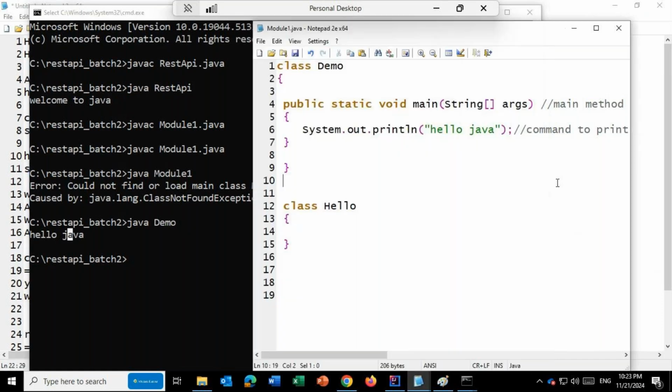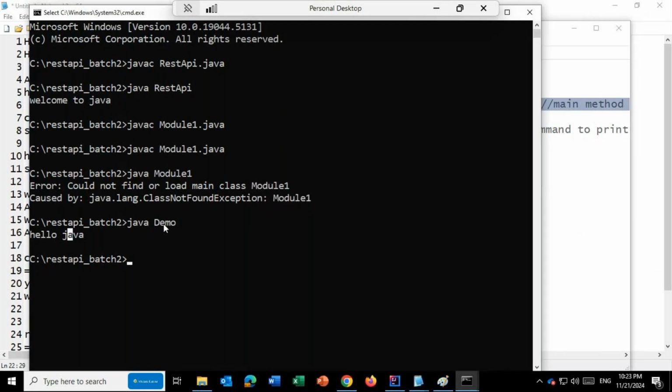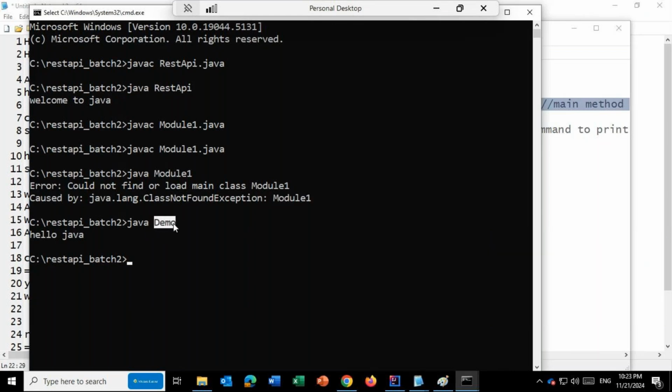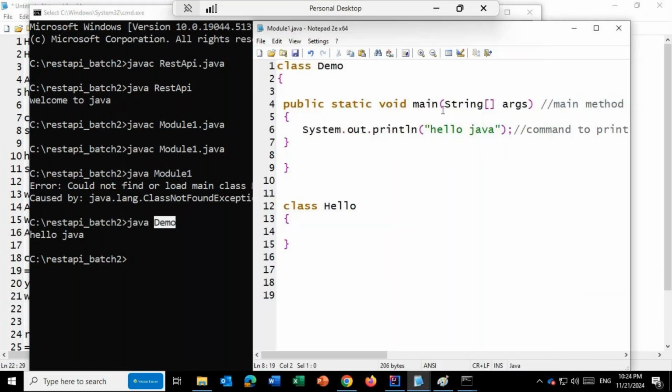The reason is, in Java, control or execution always starts from the main method. When you write this statement, your JVM will go and check inside the demo class whether the main method is there or not. He is a very VIP person. That's why in Java, the main method is JVM specific, meaning control always starts from the main method.